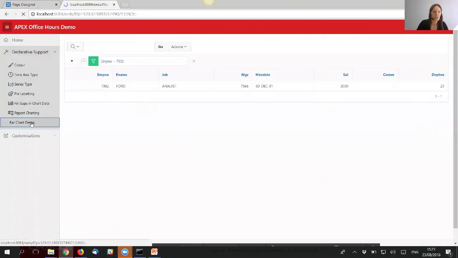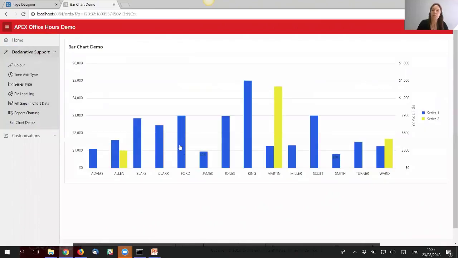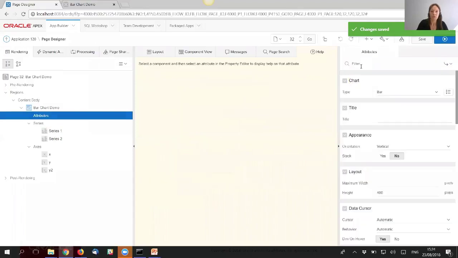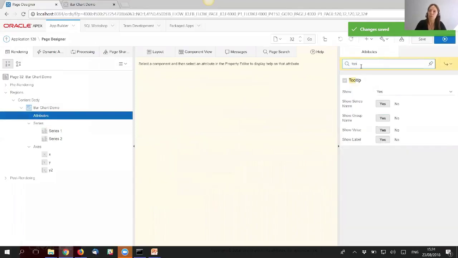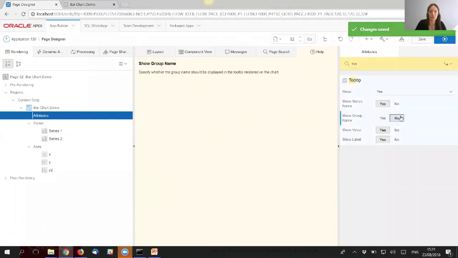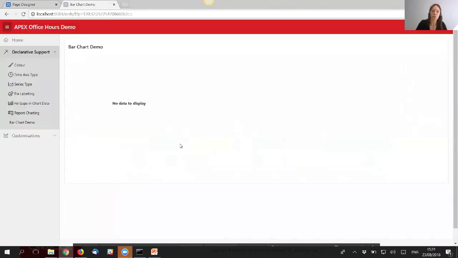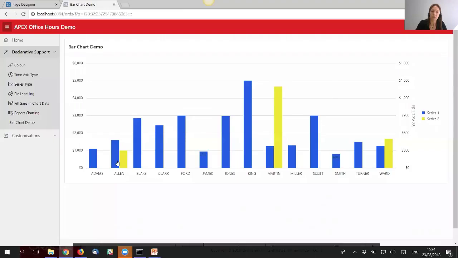Something that I've seen asked a couple of times in the forum is people's questions about how to define a custom tooltip on their chart. So as you see by default, you can see 3 values that are displayed: the series, group, and value. If we go to attributes level and filter on tooltip, you can see here that you can switch those values on and off as you choose. So if, for example, I chose to switch off the group, that would no longer be visible for either series.